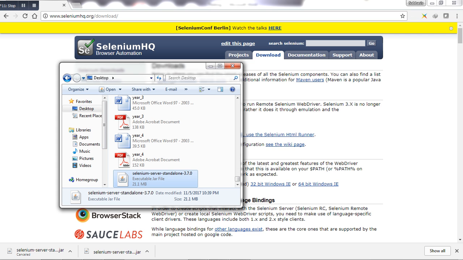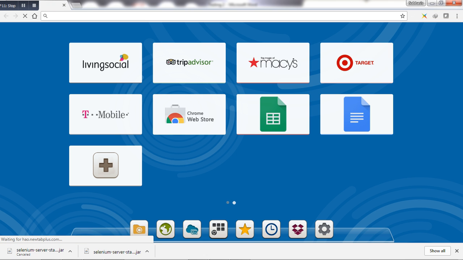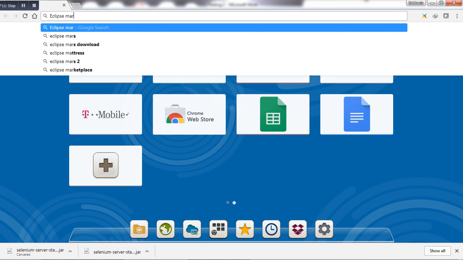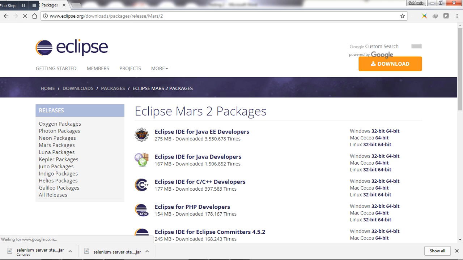Now after the download of Selenium, I am going to download my Eclipse version. I'm going to download Eclipse Mars 2 as I'm comfortable with it. You can download Luna, you can download Neon, you can download Oxygen. Particularly, Eclipse Oxygen is the latest one. But I love Eclipse Mars 2 to work with. So I'm downloading Eclipse Mars 2.